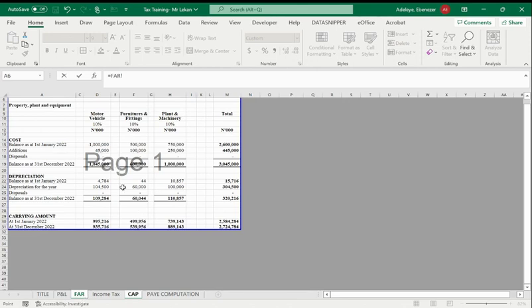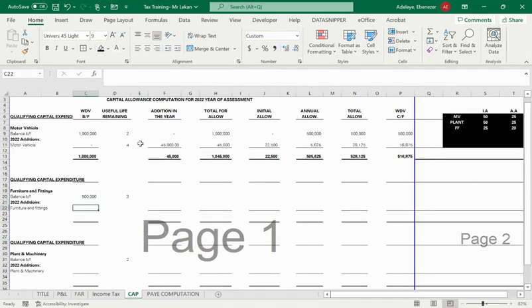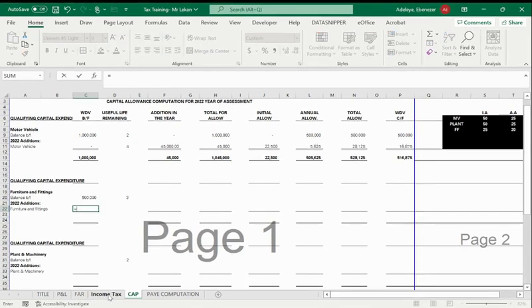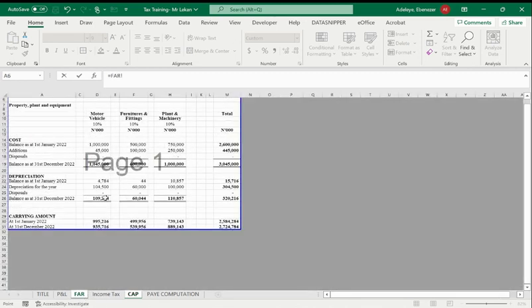Like I said, if it is your first time, what you just have to request for is the tax computation for the previous year, compute and get your tax written down value from that and bring it in for the present year as your brought forward. But for the sake of this training, I'm taking the balance carried forward as my tax written down value. All right, and the addition is 100,000 for furniture and fittings.